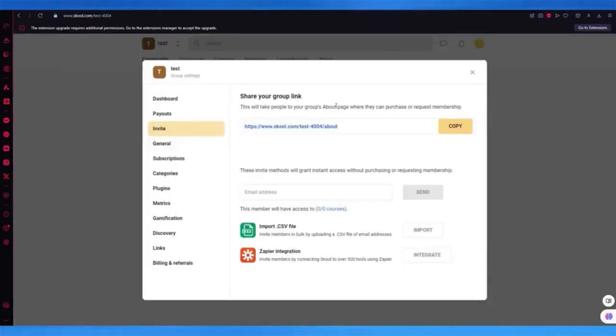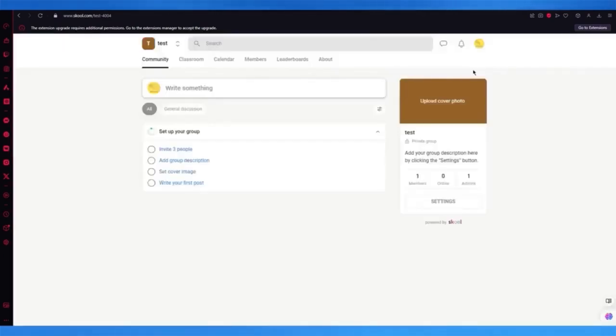Now you can invite people by email, or you can import them from different platforms that you have through a CSV file or different integrations, or the most standard way would be to copy this link and share it around with people so they can join you. So that's the first step, is to actually invite members into your community.